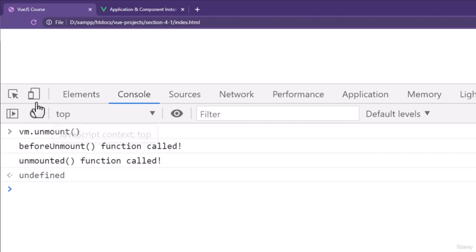After calling this method, we will see both messages appear. The template has been removed from the document. We won't even see the uncompiled version of the template. The page is completely empty. We will not be able to interact with the application anymore. The data, events, bindings, and directives are all gone.